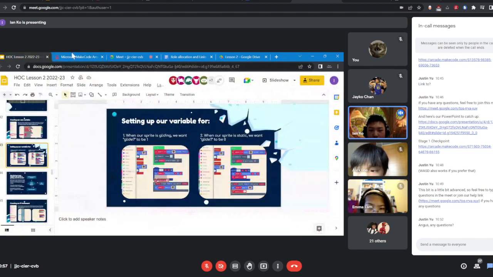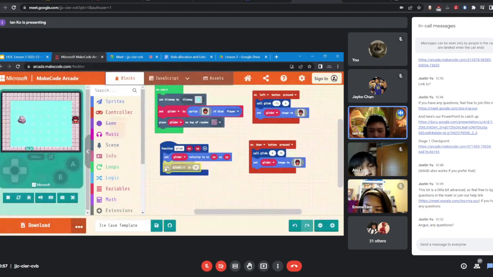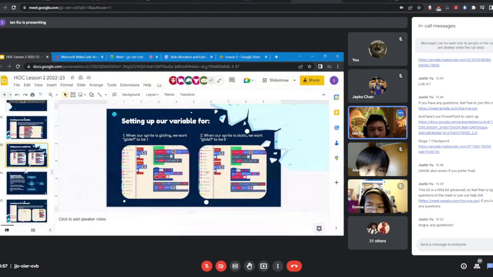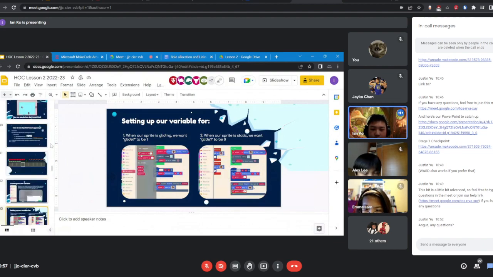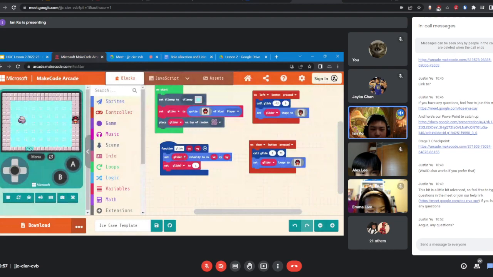So we can move that into our function here. So we'll set glide to 1 when you call glide. And so basically this will mean whenever you're gliding, the glide variable will be 1. But, and this part is a bit harder, when our sprite is not moving, we want glide to be 0.